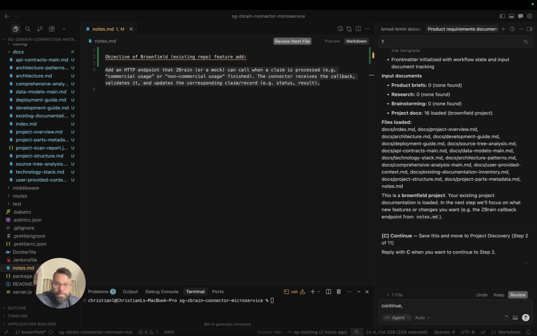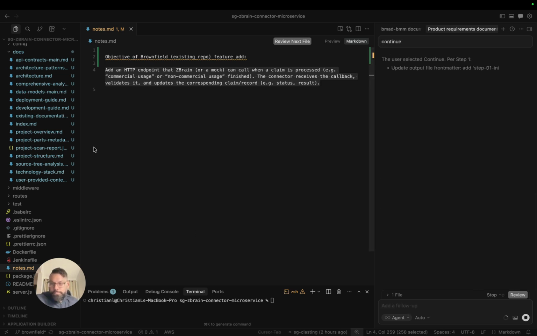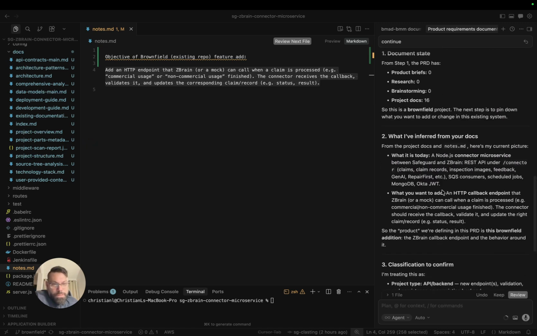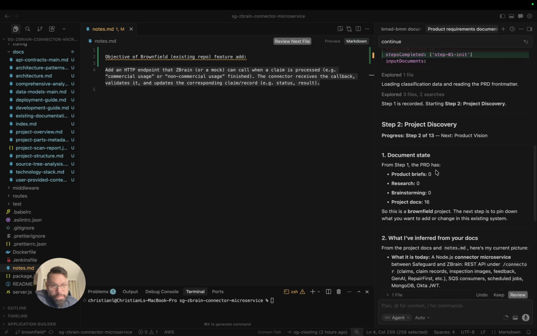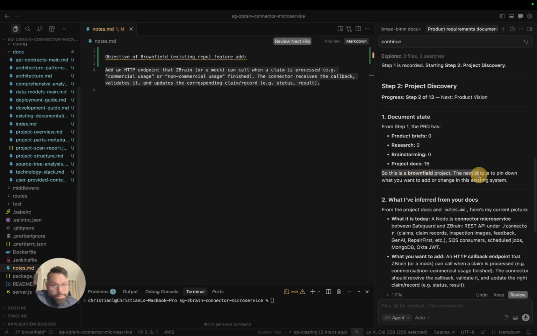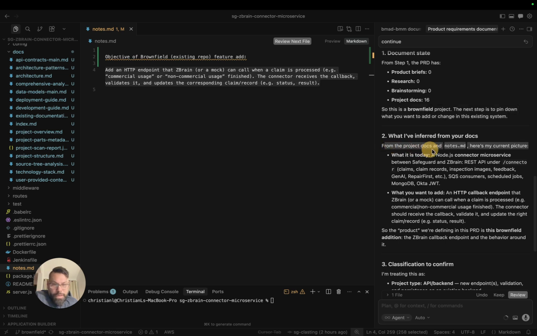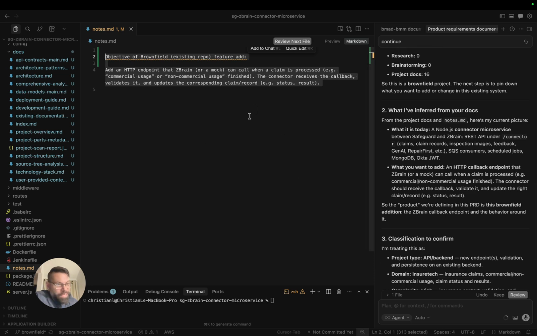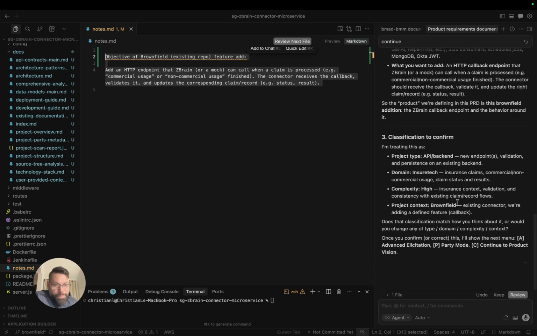Continue. So as you can see, after I told it to continue, it said, hey, I noticed there's a brownfield project. Let's pin down exactly what you want to do and change in the system. From the project documents and notes, here's my current picture. It actually noticed I had this thing open, and what I wanted to add. I didn't realize it would do that, which is kind of amazing. But I'm going to confirm.